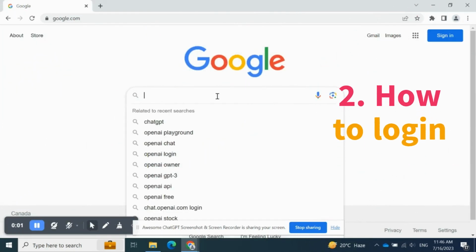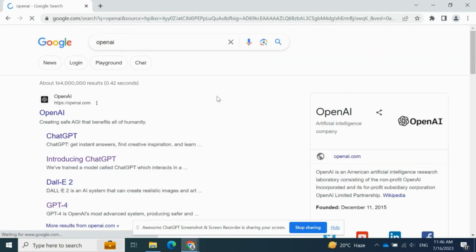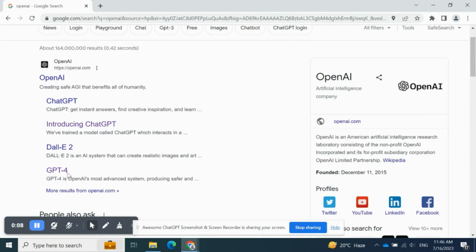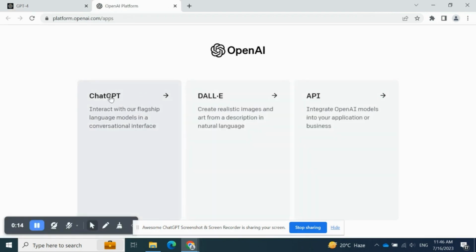Two, how to log in. After signing up, the login process becomes simple. Just click on the link provided in the description box, enter your email and password, and you'll be ready to enjoy asking ChatGPT countless questions.